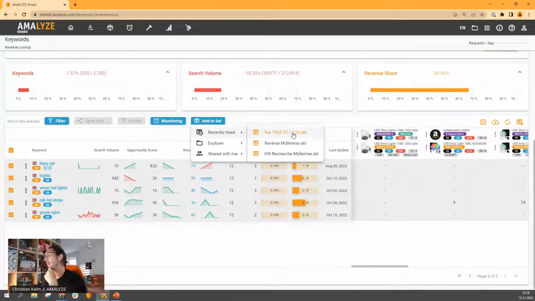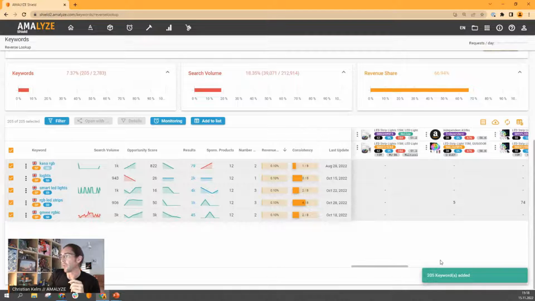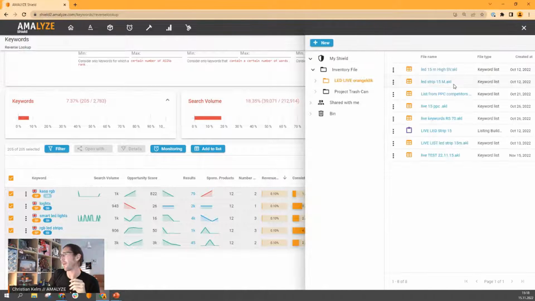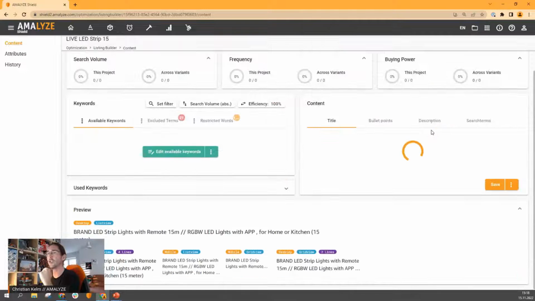You're seeing for today, I've prepared a little one. There are only 100 keywords in it, and duplicates will be directly erased. 205 keywords are added to it. We have our own Explorer for that. That is really cool, but we want to go directly into our project.